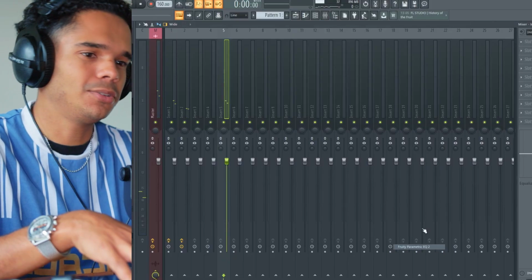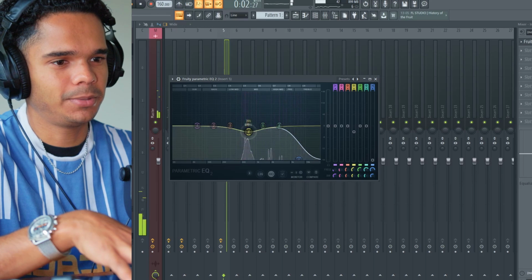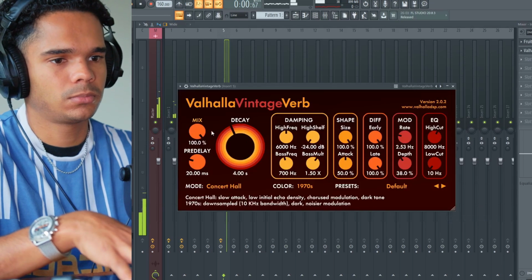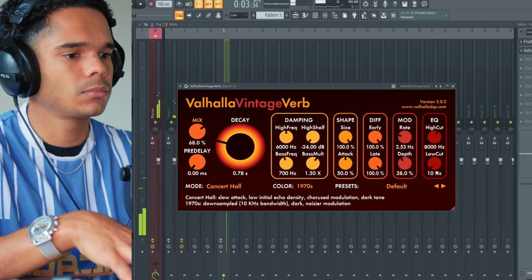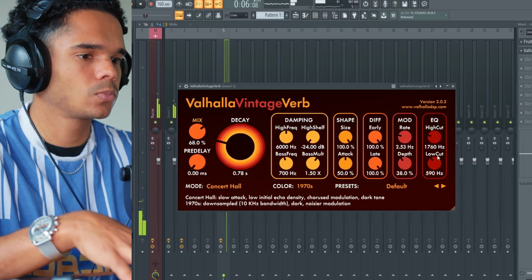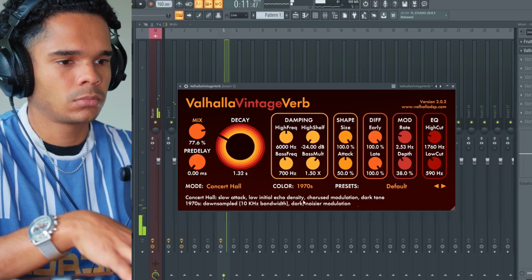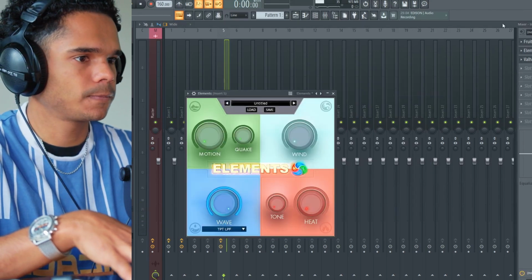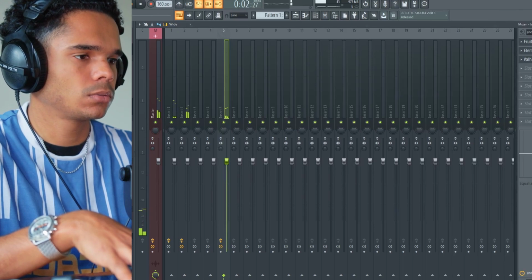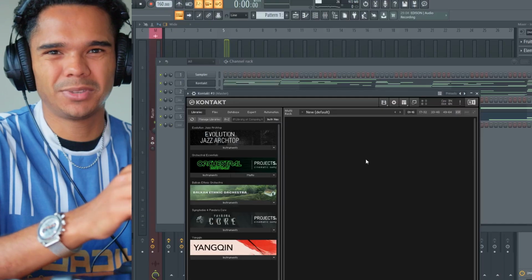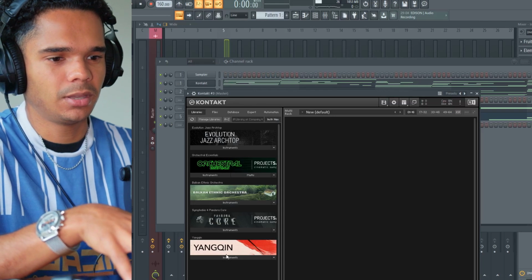I'm gonna add some EQ, soften it up a little bit. Reverb. Come into elements and add the chorus. Okay, cool. One last thing that I want to do now is just add a little one shot to start off the bar really. So I'm going to come into Contact. I'm feeling something kind of ethnic, but not too crazy. So I'm going to come into the Yankwin.